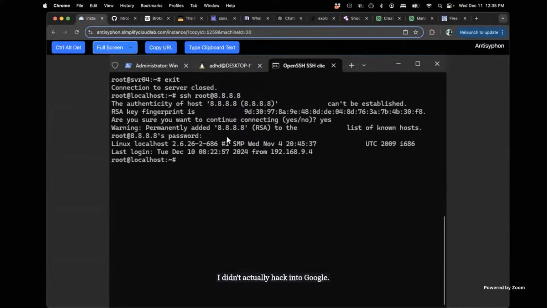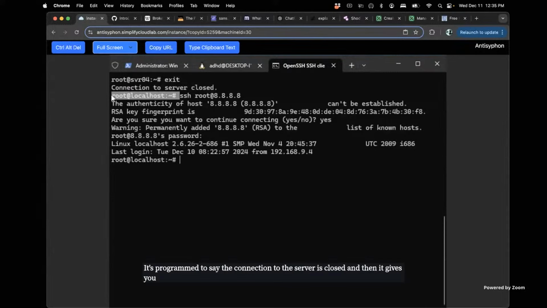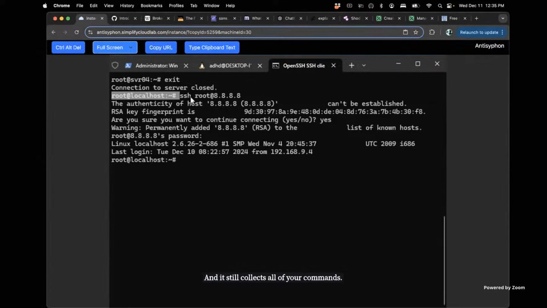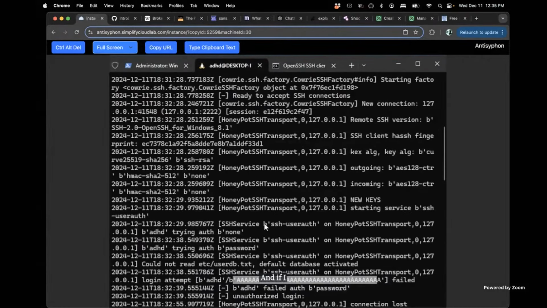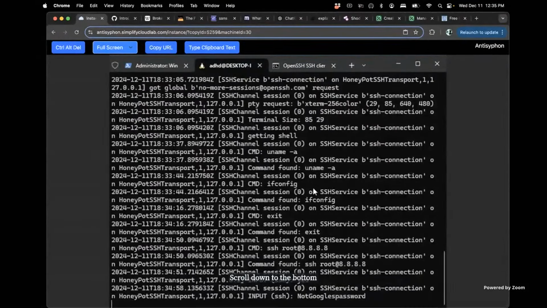The thing is, I never left Cowrie. So whenever I was on the Cowrie server and I typed exit, it's programmed to say the connection to the server is closed, and then it gives you a secondary prompt that says root@localhost, and it still collects all of your commands. So as soon as I tried to SSH into another system, it's still in the matrix and it's still harvesting my user IDs and passwords. And if I go over here to my logs and scroll down to the bottom, you can see I tried to authenticate as root to Google's IP address for DNS, and then my password was not Google's password. So I never actually hacked into Google at all.